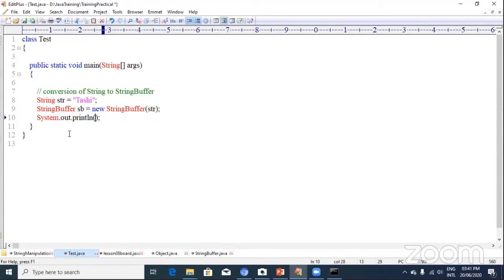Just before this, I told you that the String class cannot be modified, since it has immutable nature, and StringBuffer has mutable nature. We can't modify this String.